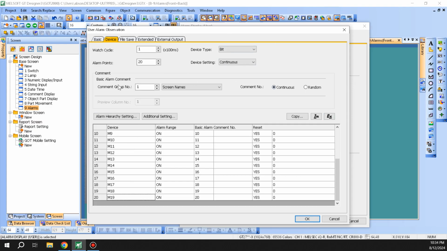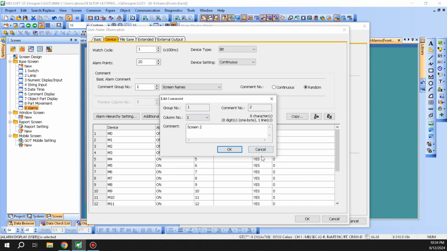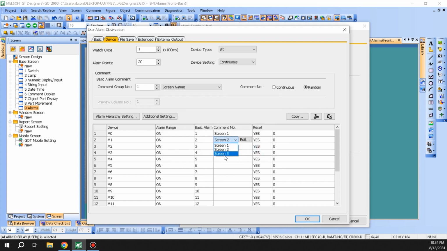You can do the same thing with the comments. You can have a list it can point to. It could be continuous number or random number. So if it's continuous, it would go in order, and if you do a random, then you can double click on this drop down and change it to a different column here. That you could have different numbers, and if I do continuous, it switches back to in order.